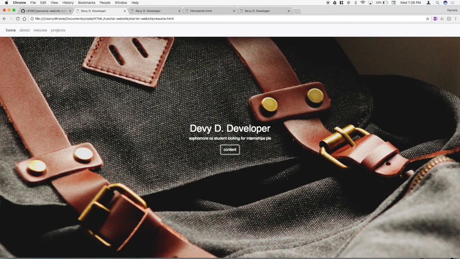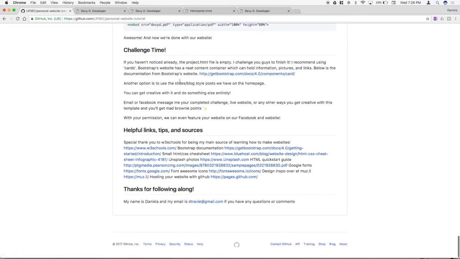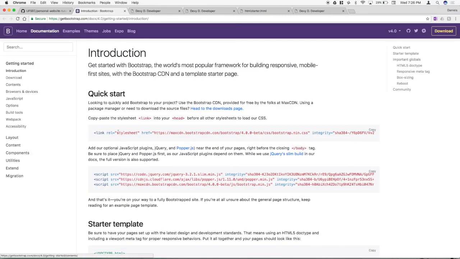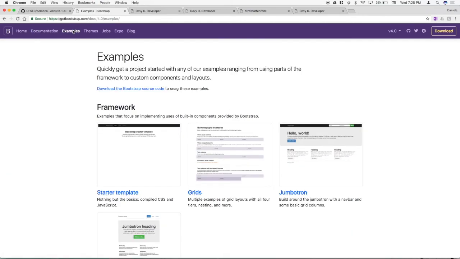If you go ahead and go to the GitHub, I have some really helpful links that I was using. So right here you have Bootstrap's documentation files. Here's just like a quick start to getting started with Bootstrap, and they have examples right over here, and you can use these examples for whatever you want. It's open source.